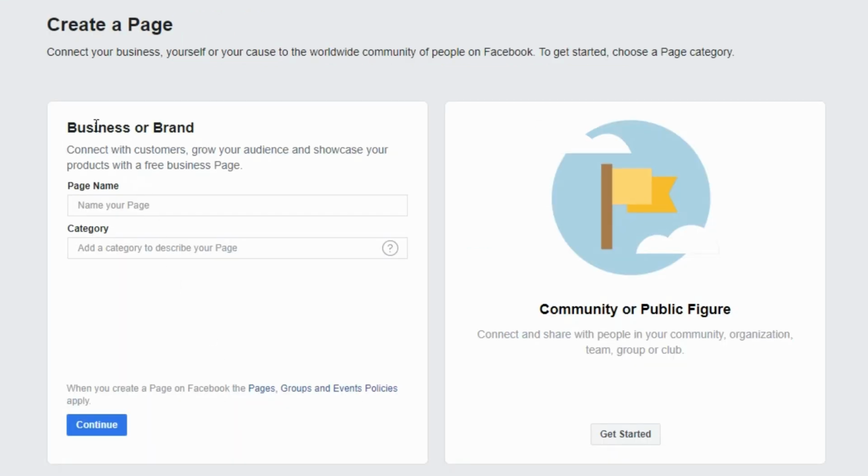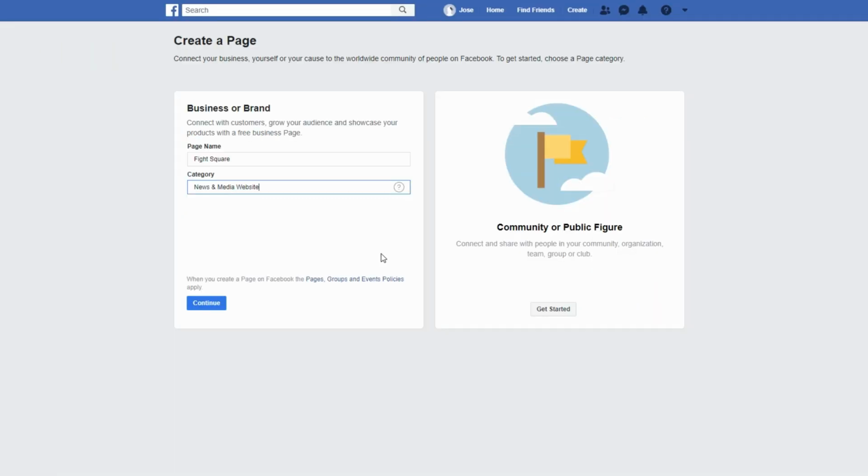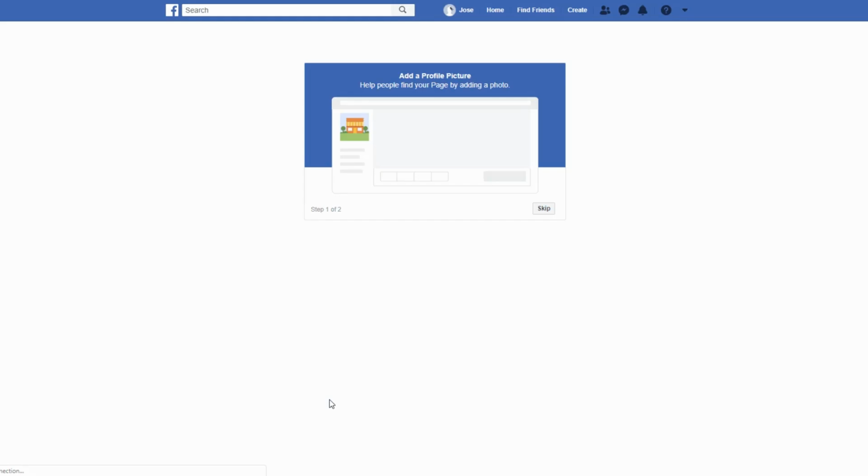Now it's going to ask us what type of Facebook page you want to create. Is it a business or a brand? In this case, we're going to create Fight Square. That's going to be the name of our page. And then for category, we can choose something like news media website, and then from there, we'll continue. The reason why we selected news media website is because this is going to be a blog. Basically, in our blog, we're going to post daily new information about fights that are coming up in boxing, or we can also talk about MMA fights that are happening this weekend, or anything related to whatever is going on in that niche.